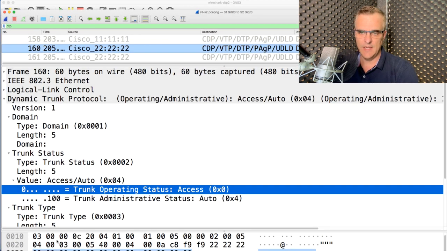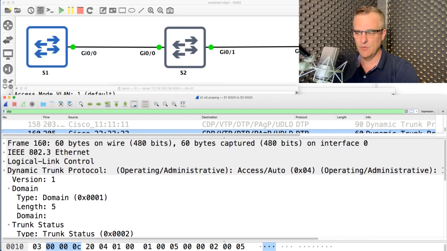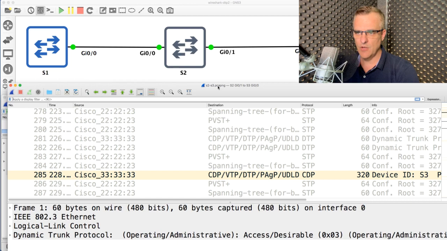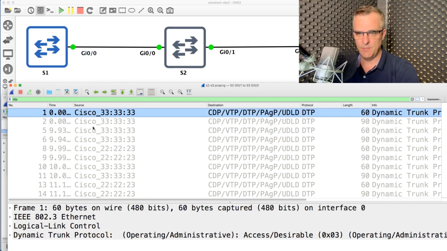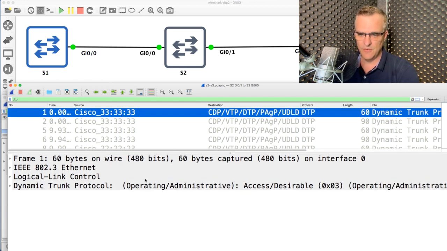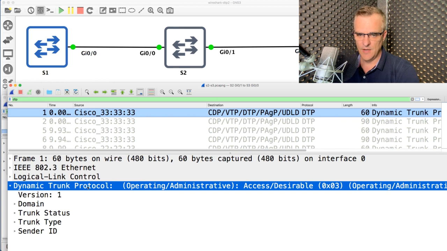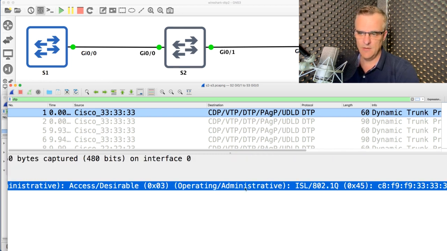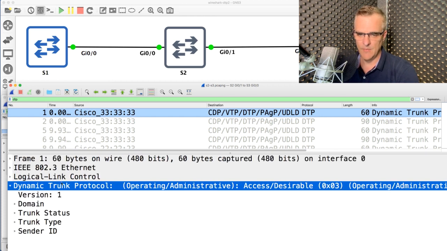Okay, so I kind of hinted at it. What do you think is going to happen between switch 2 and switch 3? Here's the Wireshark capture between switch 2 and switch 3. I'll filter for DTP once again. Here's switch 3 messages. Notice the difference. Dynamic Trunk Protocol, access desirable, operating administrative mode, ISL, 802.1Q. So that's different to what we saw on the other side.